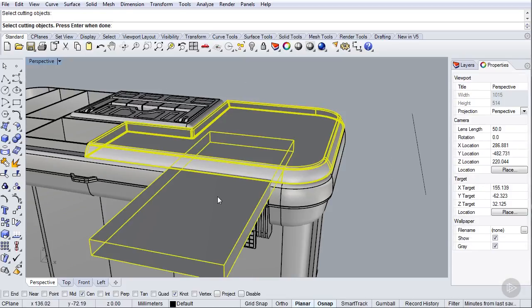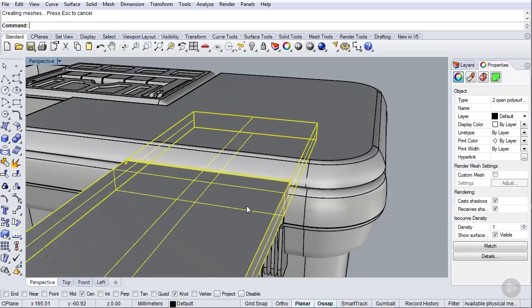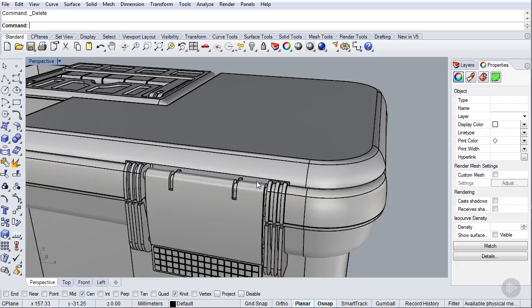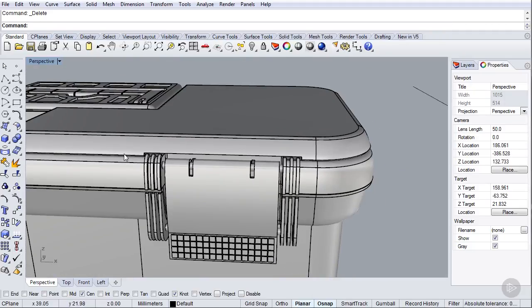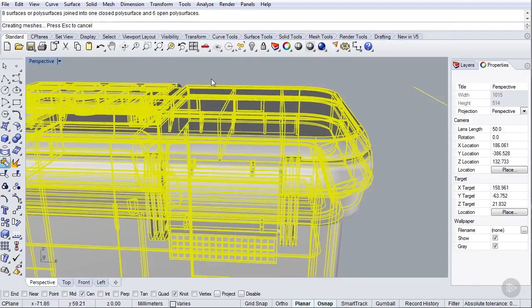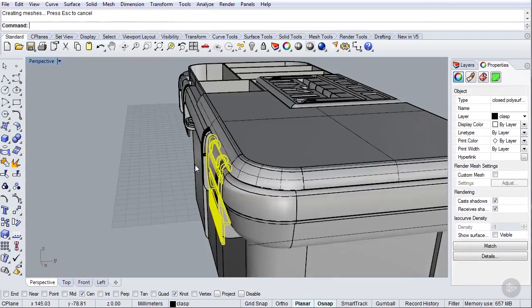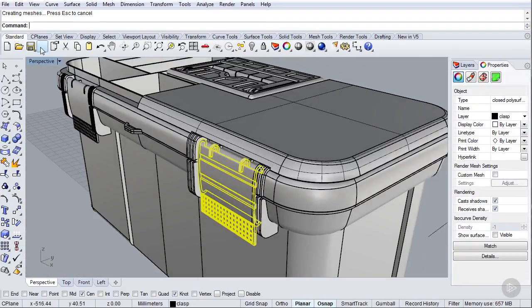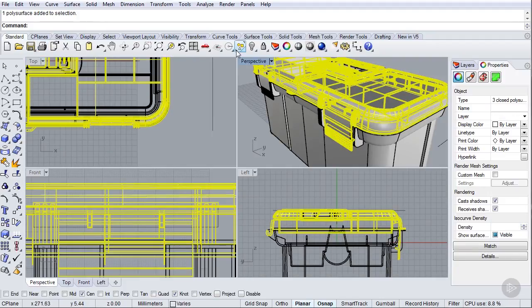Split this surface with the rectangle. Split the rectangle with the surface. Clears that. Join it all together. This clasp, in order for the whole thing to open, needs to flip all the way up. So we need to cut some clearance for that as well.